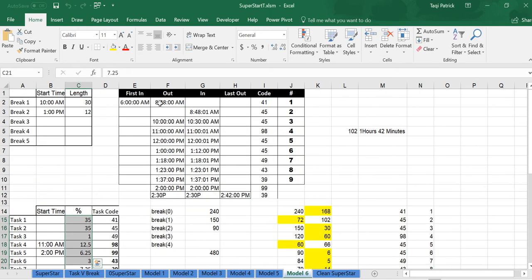How do we get this 8:48 here, and then this 10 a.m. here, and this 11 a.m. here, and this 12 p.m. there? How do we know that this 11 a.m. is correlated with this, and that this break right here, this 30-minute break, is correlated here? How do we figure all that out?